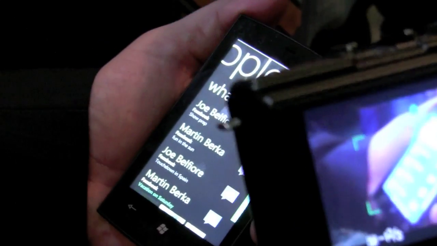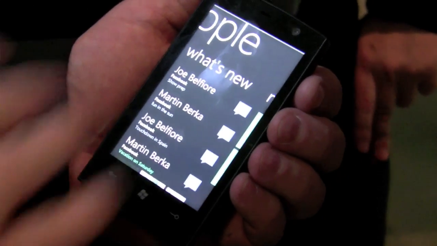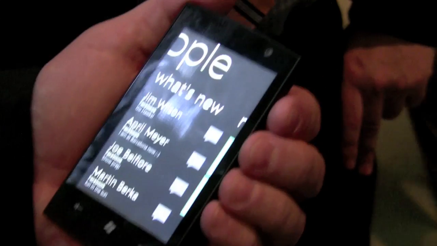This is one of the best things. So it's integrated media from social sites, social content sites. What's new with your contacts is coming right up there and is available.